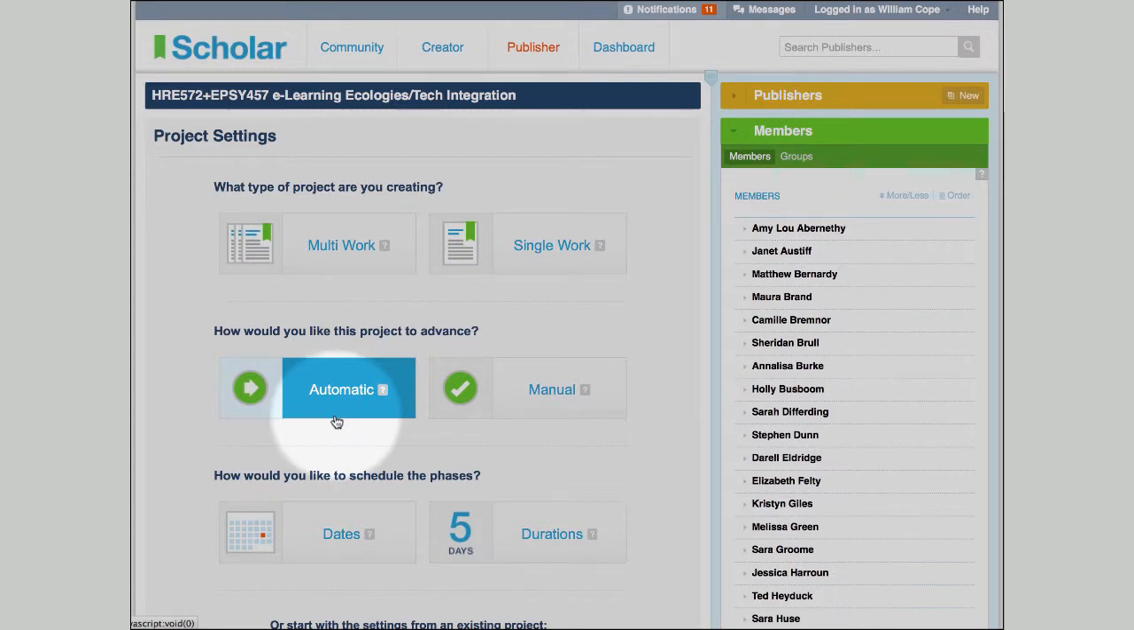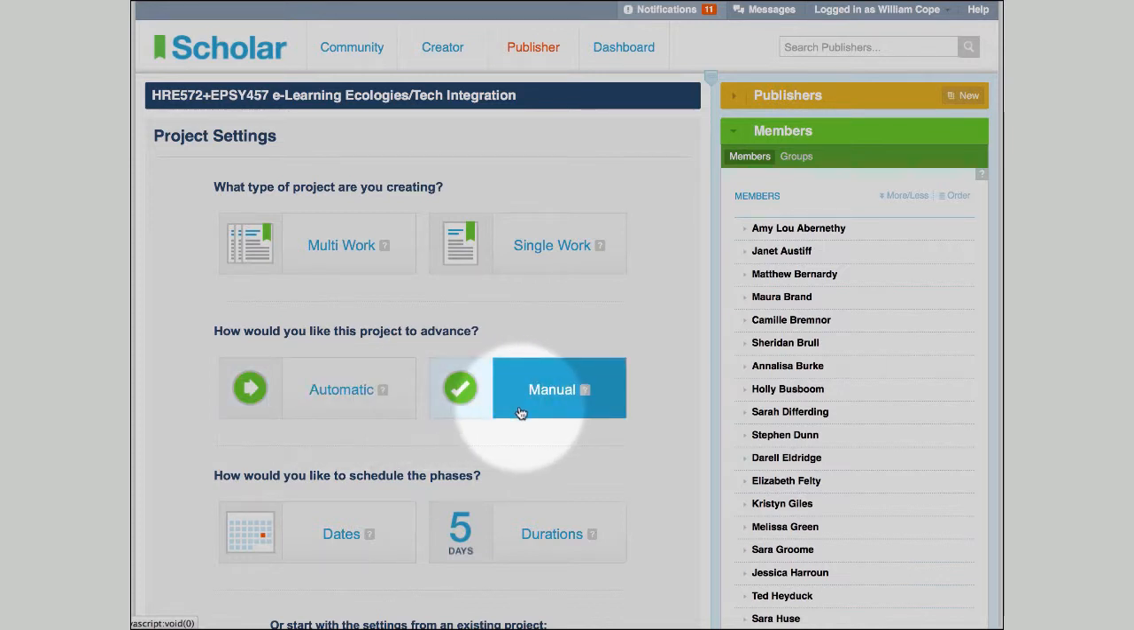Automatic means that at each step in the project, which goes from draft phase to feedback phase to revision phase to publication phase, I've preset all the dates, and it's going to advance automatically. When someone takes an action, the next action follows. Manual means I, as the publisher, get a notification to say, okay, have a look at this, check this, are you happy with this? And if I am, I manually advance the project to the next phase.